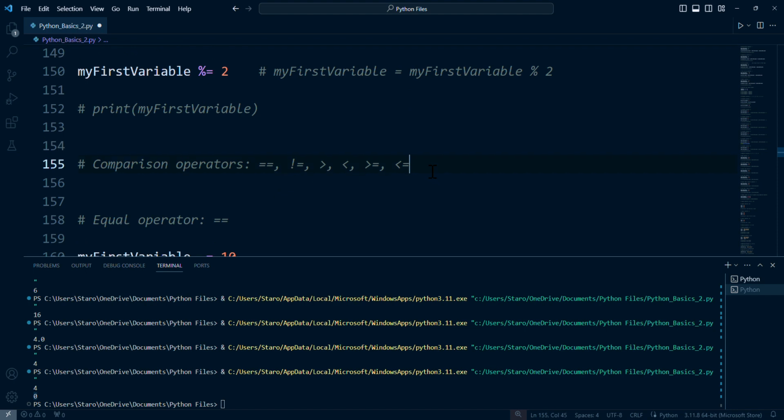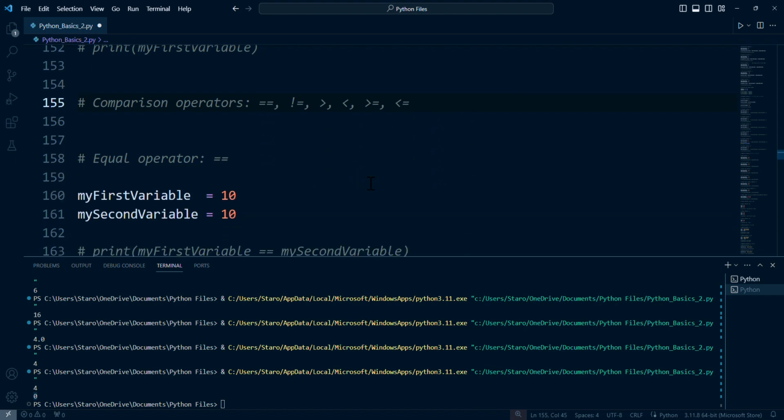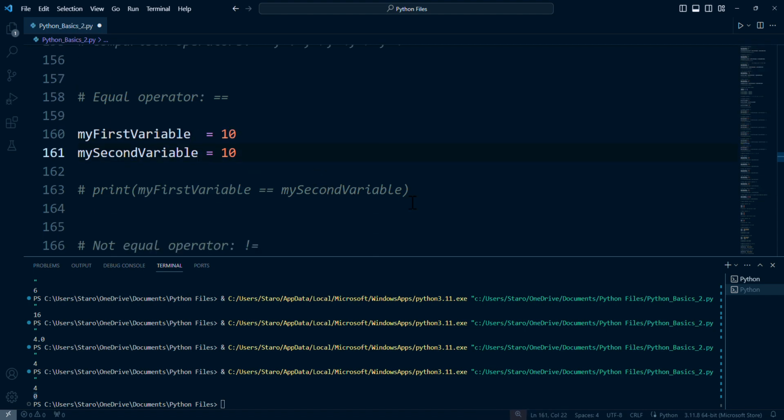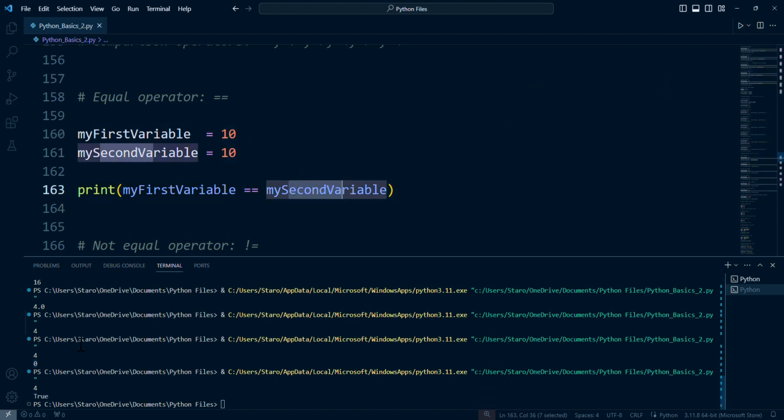Next we have comparison operators. Now these operators always return either true or false. They always return a Boolean value. Here we have an example of an equal operator, and we have my first variable is equal to 10, my second variable is equal to 10, and we have a print statement here that says my first variable is equal to my second variable. So since 10 in this case is equal to 10, we will receive a true statement.